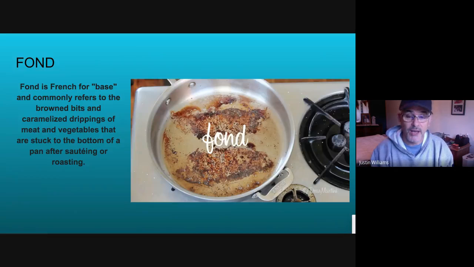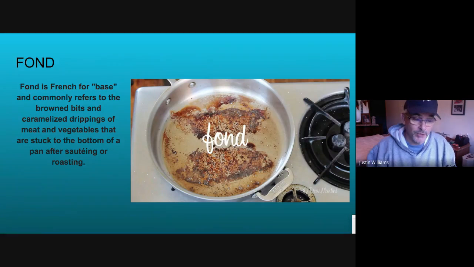All right, so fond. When you sear the piece of meat, there's a stuff called fond. In French, it means base. Commonly refers to the brown bits or caramelized droppings. They're at the bottom of the pan. So you can see this is where the roast was, and all the brown stuff that's left over, that's called the fond. All right. It's got lots of flavor. It's got a good amount of color. So when you're making your sauce or your gravy, you want to make sure that you take the fond off the bottom of the pan.